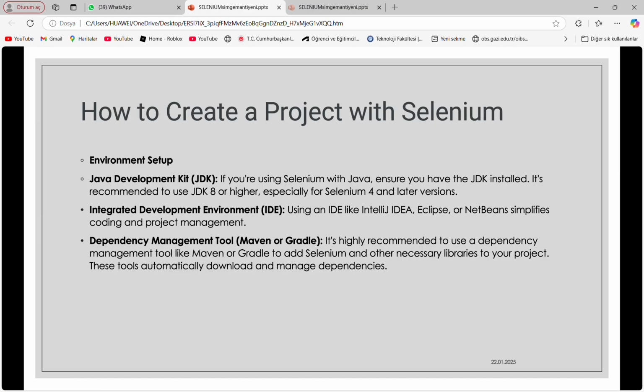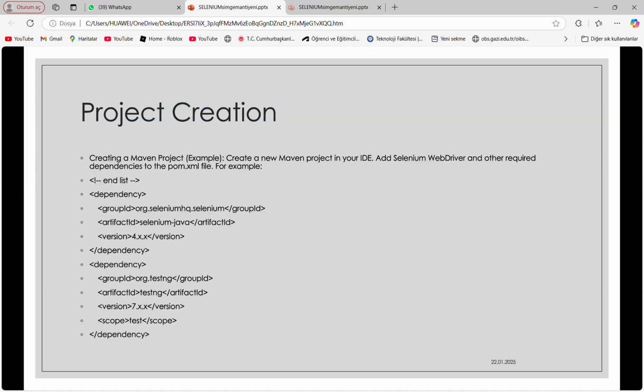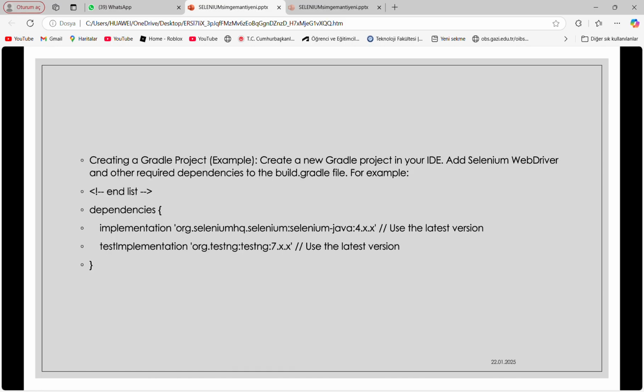Integrated Development Environment, IDE. Using an IDE like IntelliJ IDEA, Eclipse, or NetBeans simplifies coding and project management. Dependency management tool, Maven or Gradle. It's highly recommended to use a dependency management tool like Maven or Gradle to add Selenium and other necessary libraries to your project. These tools automatically download and manage dependencies. Project creation. Creating a Maven project. For example, you can see examples and code like this.